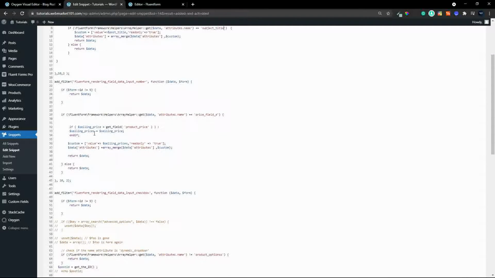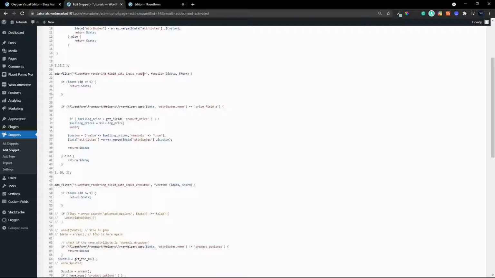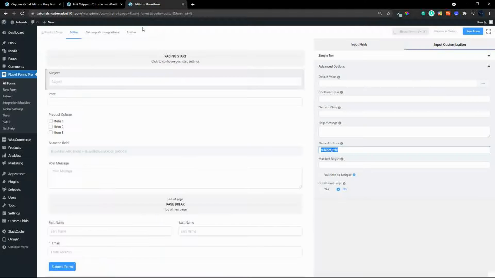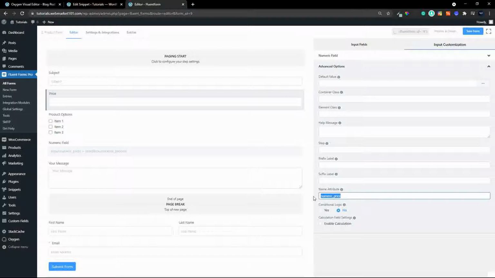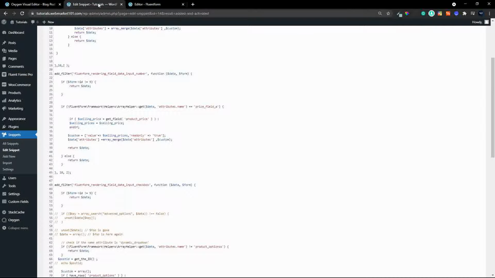Then we head over to the data input number, and the data input number that we're looking at here is going to be the selling price. So I head over to my form and I'm going to go to the price, and I go to advanced options and I copy numeric price, head over and I say on form number 9 look for numeric price, and in numeric price get the field product price. So that would be the advanced custom field, and we'll have a look at setting that up now.